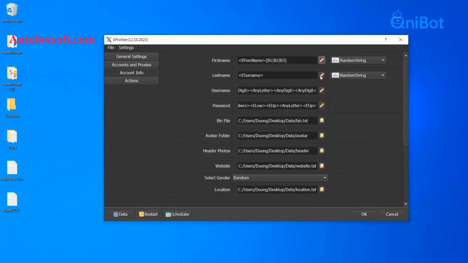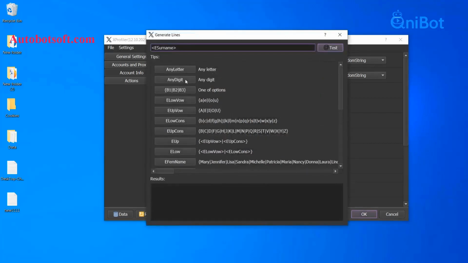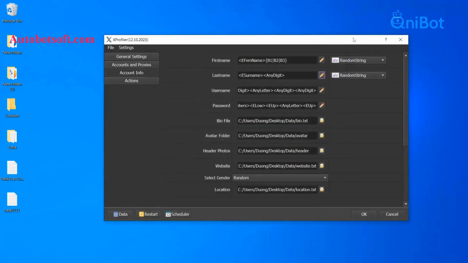Do the similar with last name. You can see here. In case you select lines from file at first name and last name session, you need to create text file to save first name or last name, then upload these two files into the appropriate sessions here.